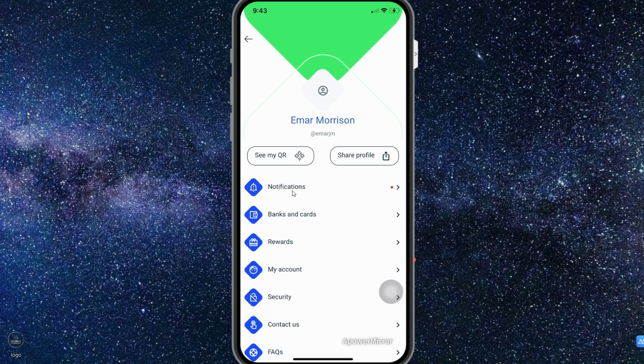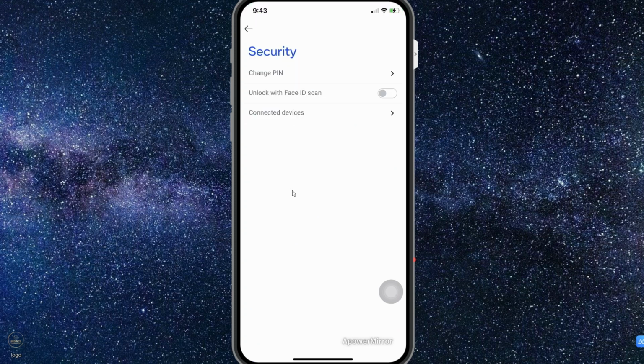So if you want to change your PIN, you do that from the security option and then select change PIN. If you want to unlock with a face scan, then you enable this option. You also have the option to see which other devices are logged into your LYNK account. So if you select connected accounts, you'll see the accounts that your account is linked to.